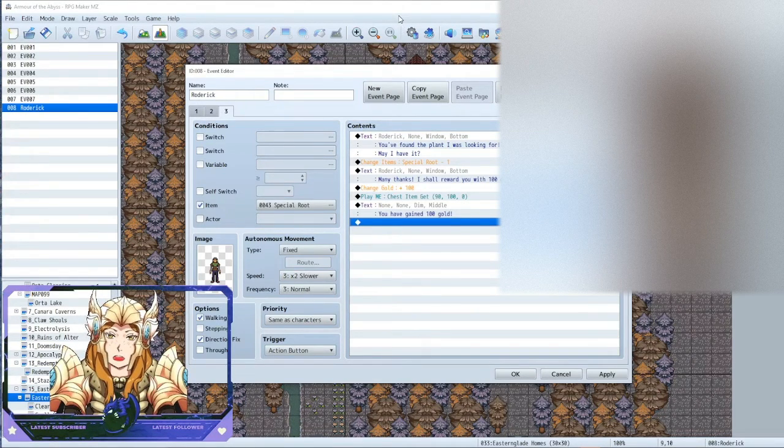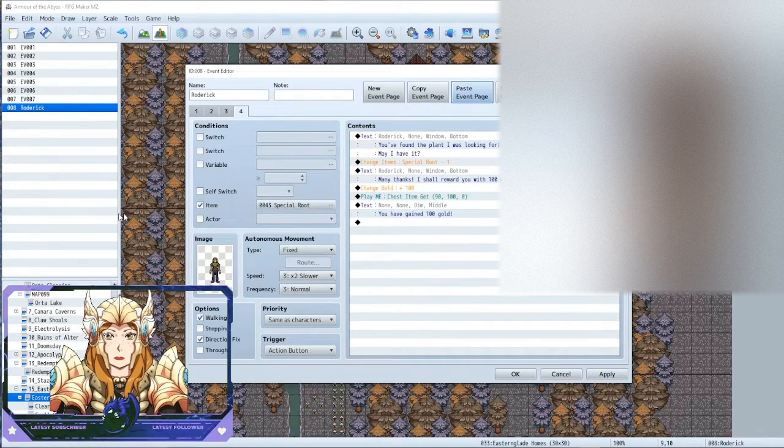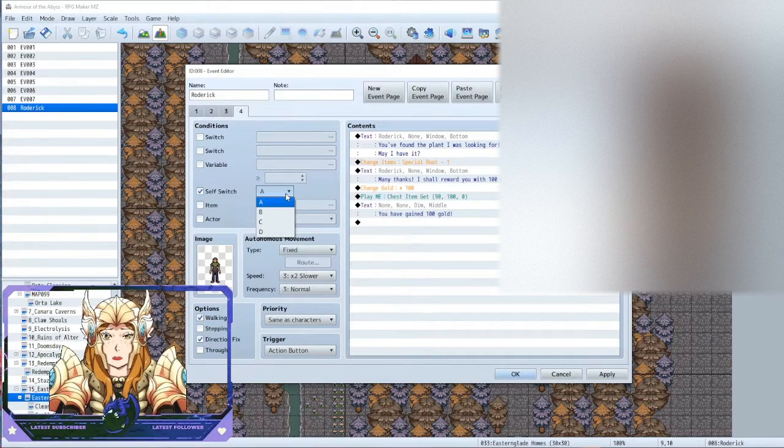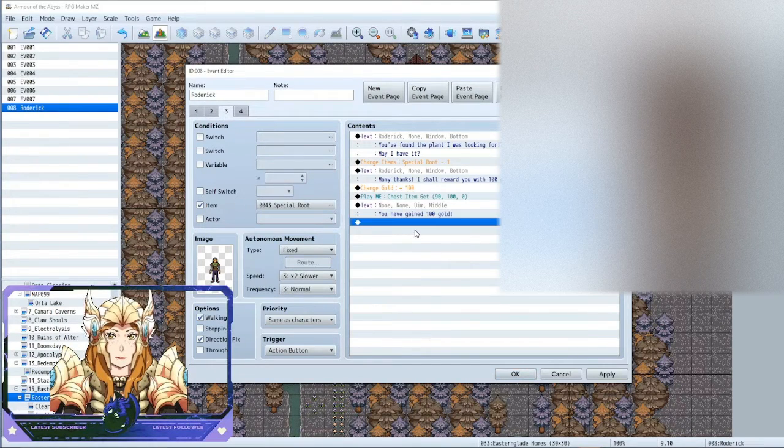And I think the one thing we have to be careful of now is we do need to make another page here, or at least another conditional, because if we don't, we're going to keep getting the reward for the gold over and over again every time we interact with this guy. So we're going to do one more page. I'm going to copy and paste. We'll remove that special root term. We'll include a self switch, but this time it's going to be B, so it's a different switch there.